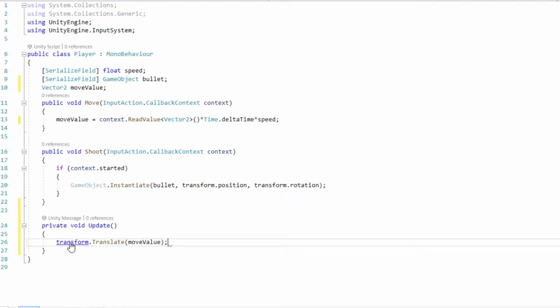So for the move, it's pretty straightforward because we do just want the value regardless of how it's changed, so we can just read the value. For shooting, we only want to get the input press, so for that we can use context.started to check if this is the input where the button has been pressed. And then for move, we're just going to store the value of whatever the last input was, and then on update, translate our character based on our last input value.